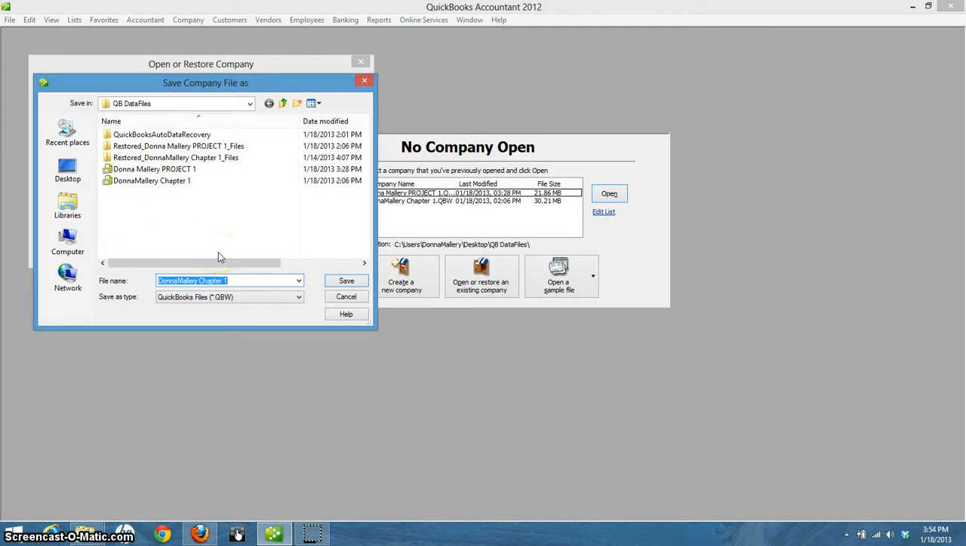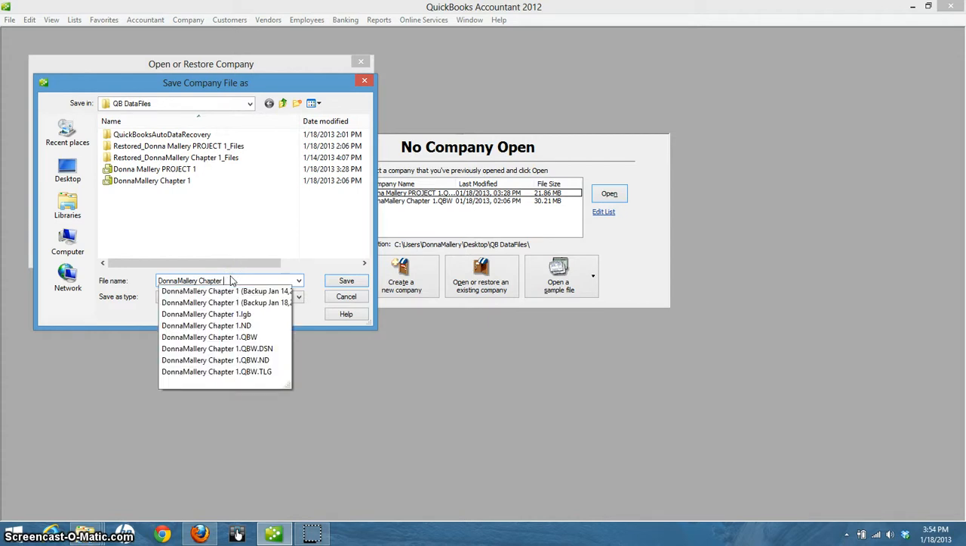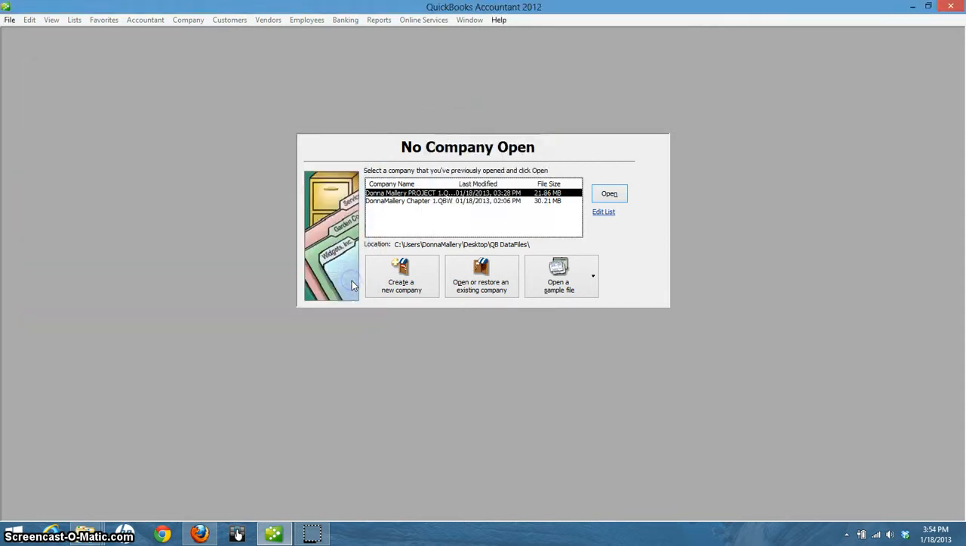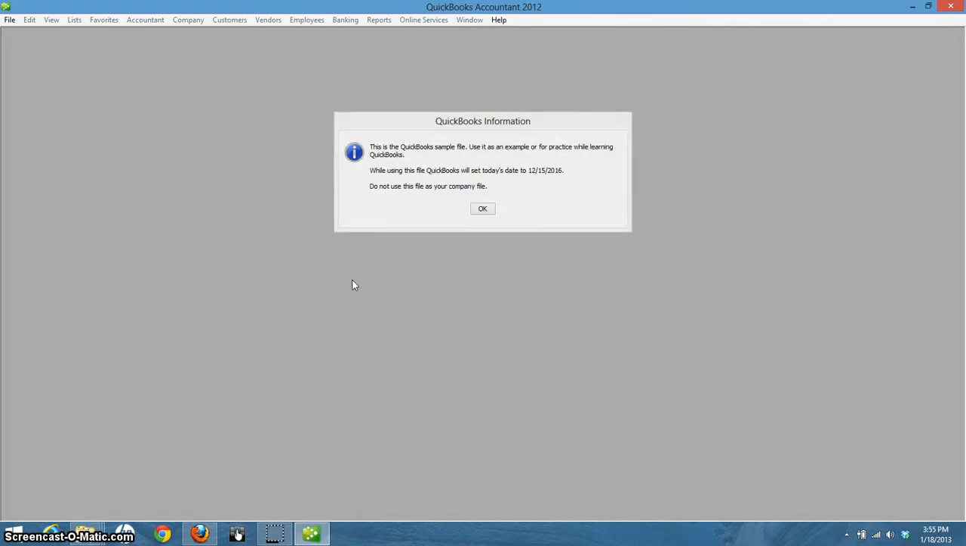Now it's going to create a company file. I don't want to save it over the Chapter 1, so I'm going to save it and call the new company file Chapter 2. Notice up here it says Save Company File As, and I'm going to click Save. So it's restored it and created a new company file, and this new company file is going to be Chapter 2. You'll do the same thing when you get ready to do the project. You're going to restore your Project 1 backup file.